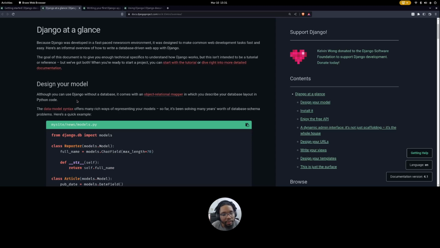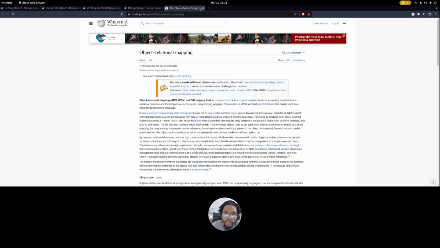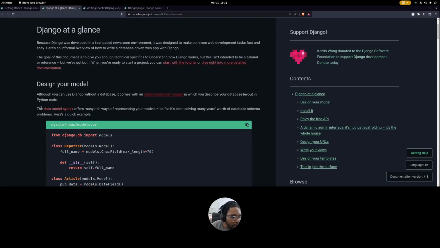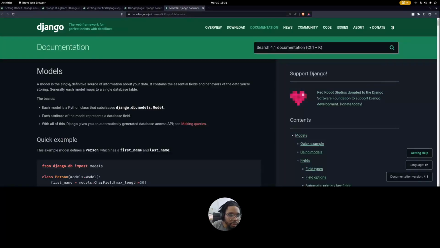Okay, it comes with an object relational mapper. That always comes in handy. In which you describe your database layout in Python code. What does this have to say? I'll just link to Wikipedia. You don't need to go deep into that. The data model syntax. What does that take you to? Data model syntax. Get that later.